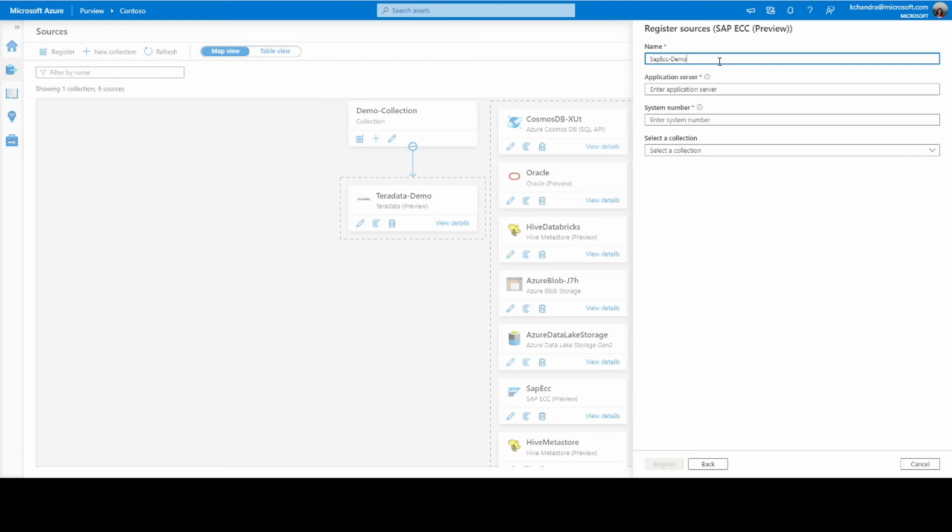Let's give a friendly name here. The application server can either be a name of the application server or an IP address of the application server host to connect to. So in this case, I'll be providing an application server name. And next, a system number is a two-digit integer between 00 and 99, which is also an instance ID of the ABAP instance. So in this case, I would be giving 00. And then I'll choose a collection that I've already set up, which is a demo collection. And next I'll click on Register.